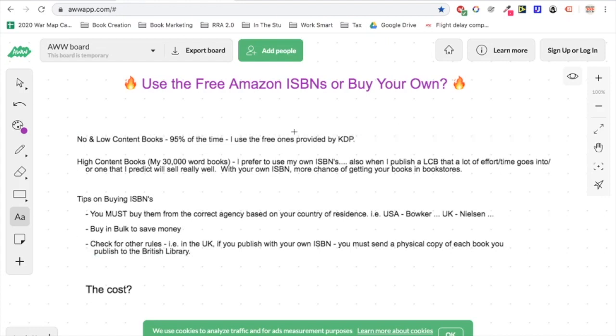But if you're publishing something else, for example high content books, like the 30,000 word books that I've been publishing recently, I prefer to use my own ISBNs. That's just because I don't have 100% trust in Amazon, and I'm not really sure on the rules of whether, if I used an Amazon ISBN and I wanted to go to a bookstore and do a book deal, that might affect my chances if I say, oh, well, I've used Amazon's ISBN. I think they would probably prefer if I had my own ISBNs.